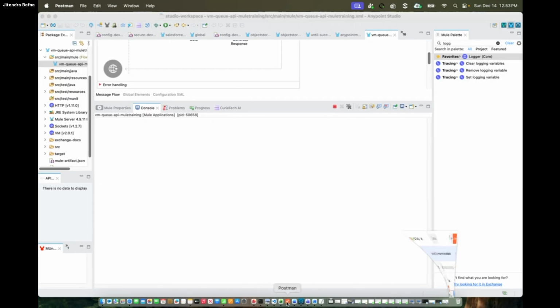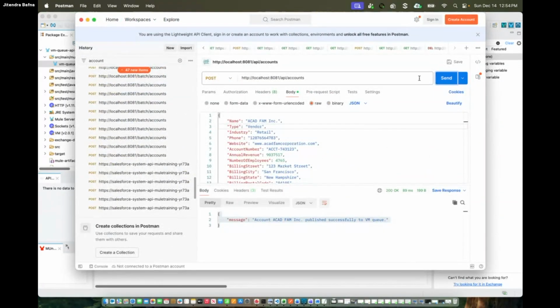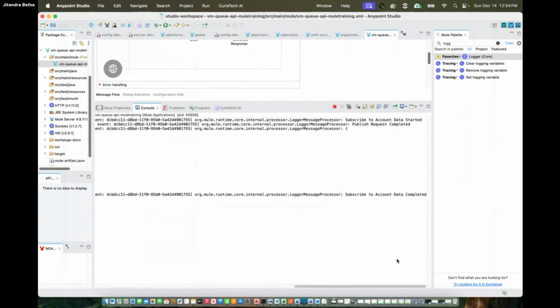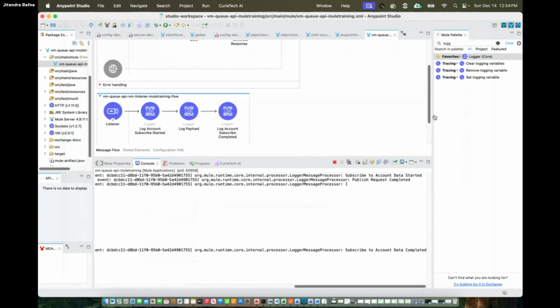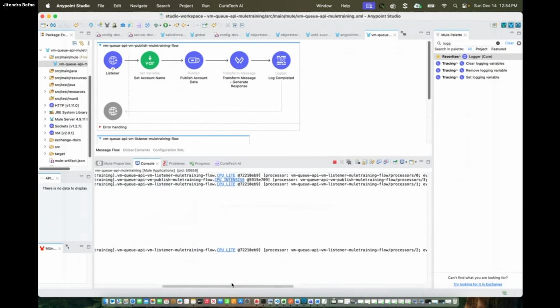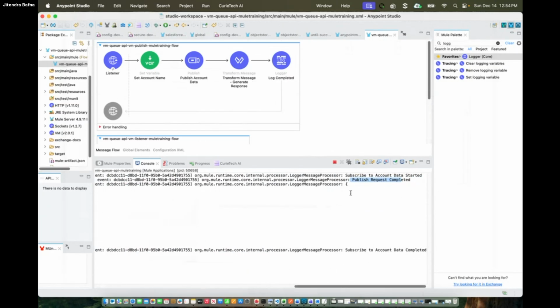Okay, I think it's deployed. Let me send. Okay, let me see what happened here. The first thing, subscribe to account data started, right? So here you can see subscribe to account data, publish request completed. It was so fast that even before it printed this completed log, it had subscribed first, right?